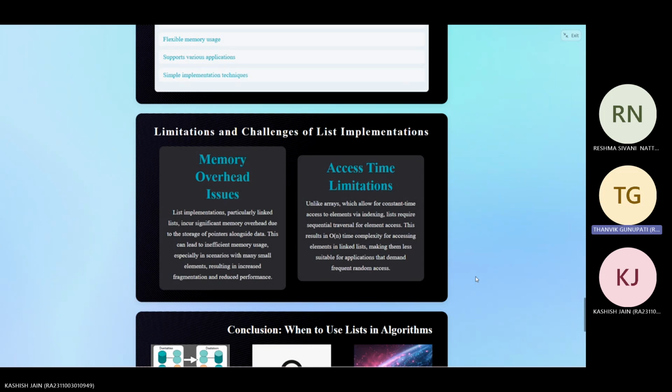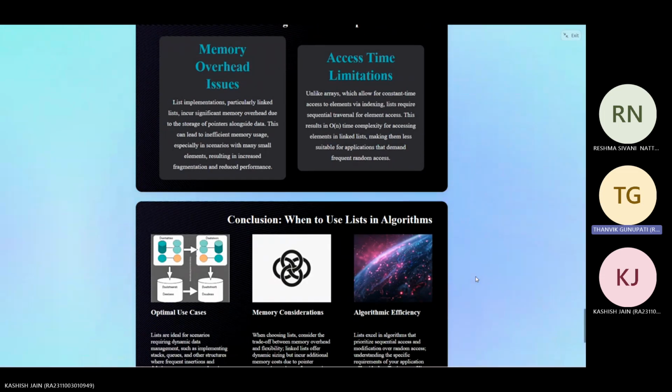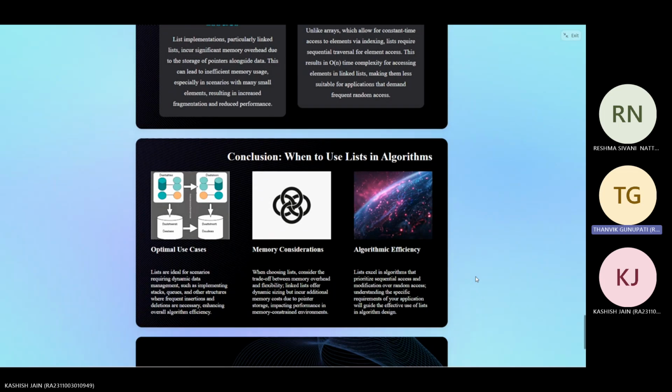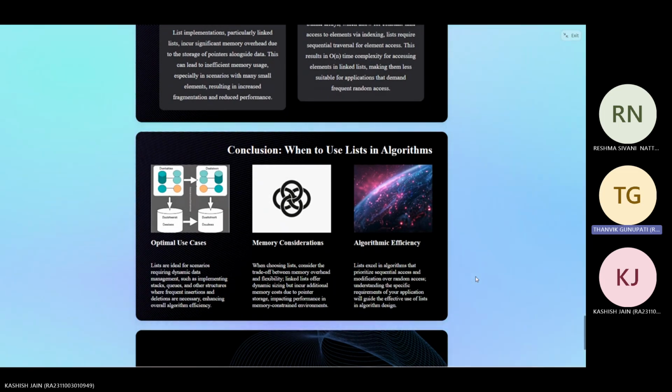Conclusion: when to use lists in algorithms. Optimal use cases: lists are best suited for situations that need dynamic data management, such as implementing stacks and queues where data frequently changes. They enhance the efficiency of algorithms that rely on quick insertions and deletions.